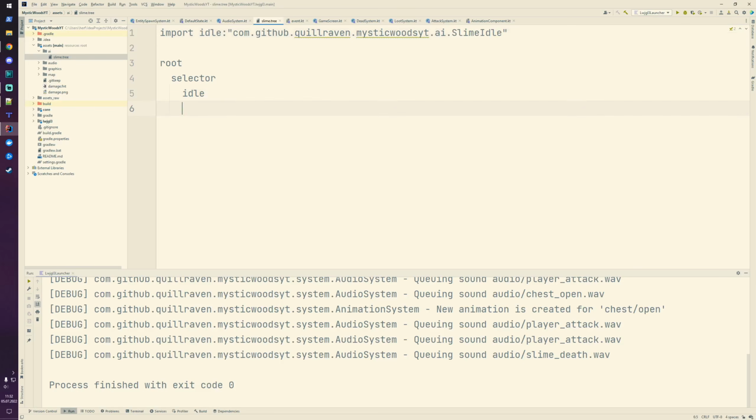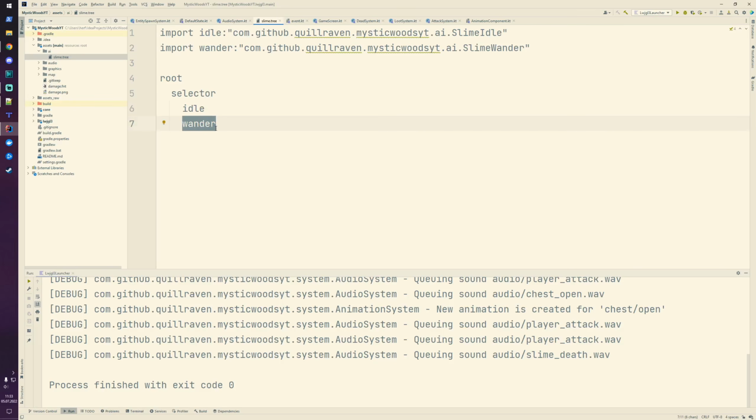Okay, and another thing that our slime should do would be, for example, wander, which is also simply an import here that we call wander. And that would be, for example, slime WanderTask, something like that. With that, it would be a little bit boring because idle most likely always succeeds, so we would never reach the wander part here.